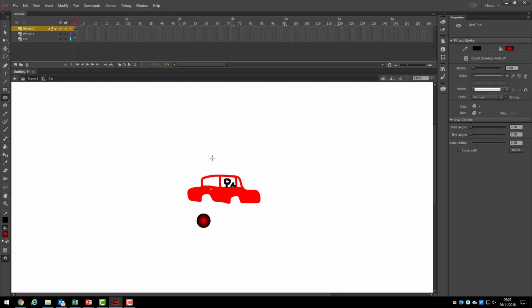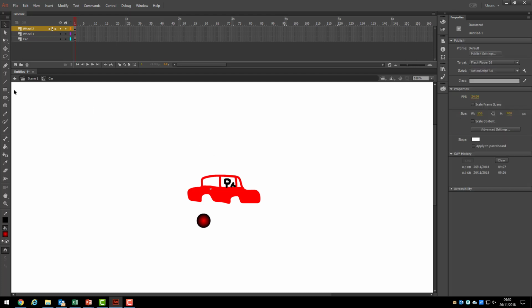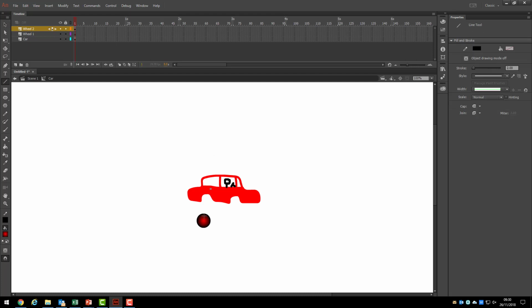It will be difficult to see the wheel spin without some reference points on it, so selecting the Line tool and ensuring it has a black fill colour, divide your wheel into sections like I am showing here. To make this easier, zoom in.